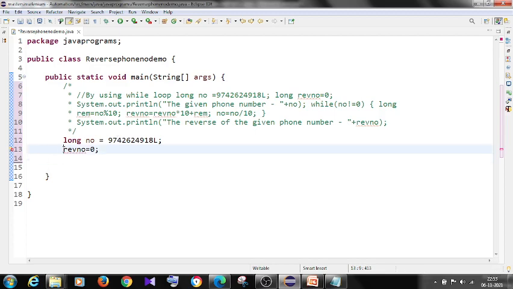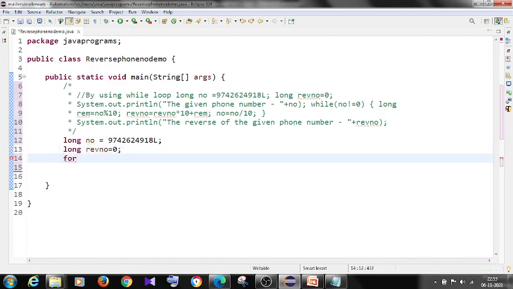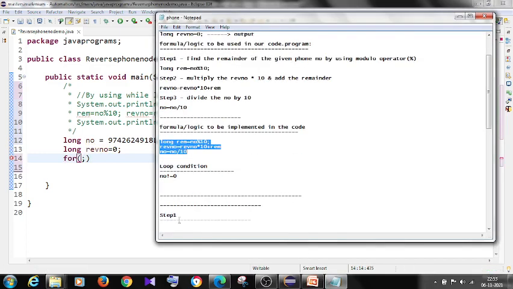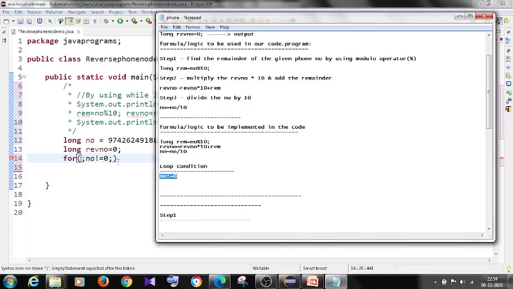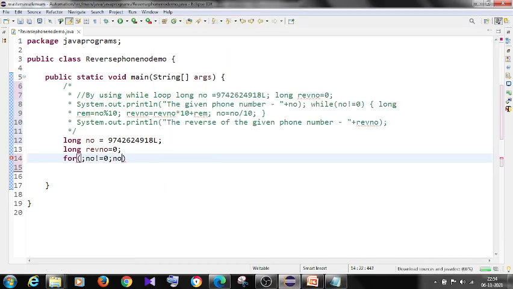Okay, so long. For the for loop, we are not initializing any number here, so I'm leaving it blank. And what is the condition here? Looping condition: number not equal to 0, and we iterate, right? So we are using this number. Okay, this condition we are using here.